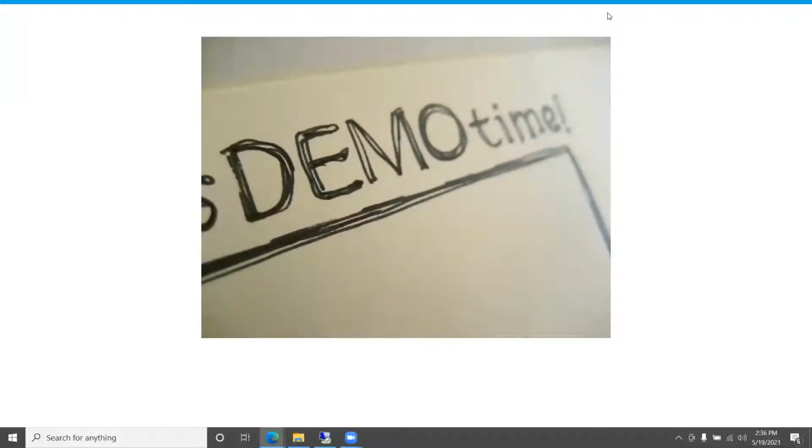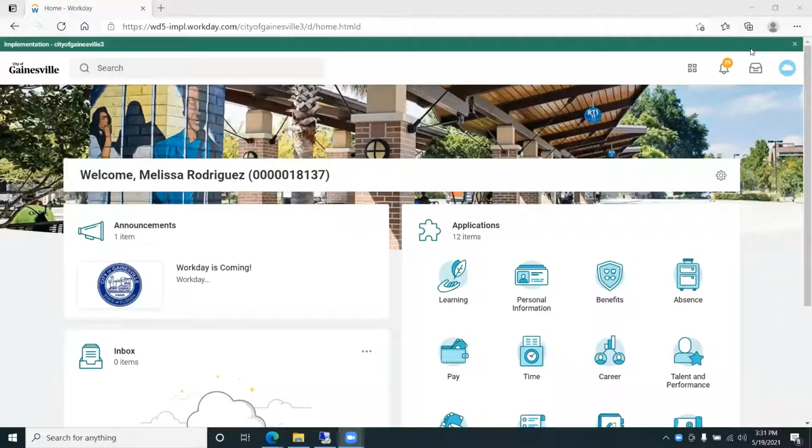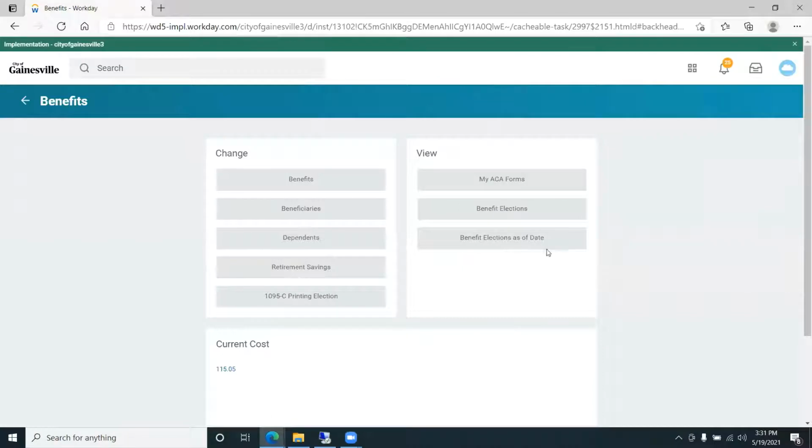Time for a demo. We will now go over what you can do with the beneficiary profile. Click on Benefits under Applications. In the Change column, click on Beneficiaries.